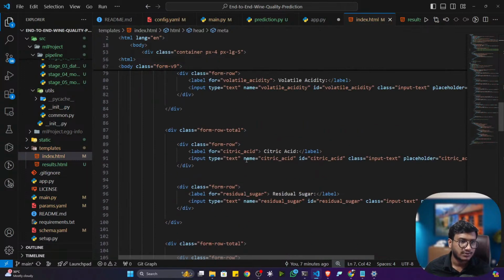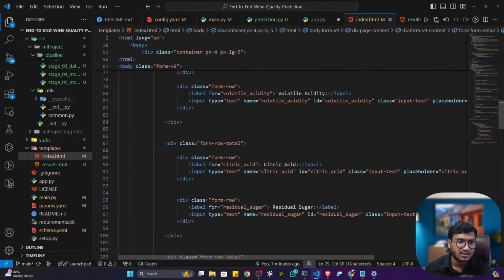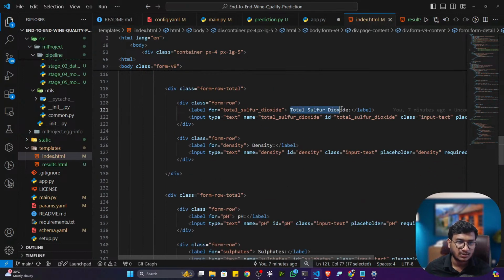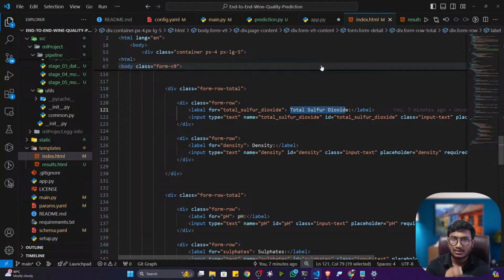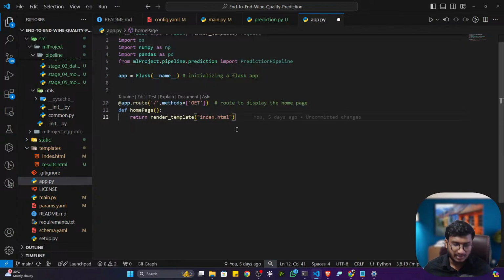Let's say this is the form. Now I'm taking all the inputs: fixed acidity, volatile acidity, citric acid, residual sugar. These are the fields you can change here. You can change the name. Got it? So if you have at least basic knowledge of HTML, like how to change the variable, you will be able to use the HTML code. That's it. Now let me close it, and I will render it. I will show you how it will look.